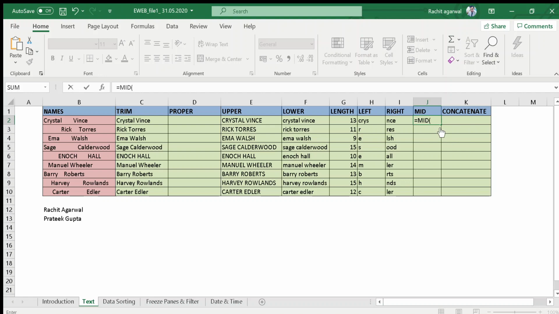They are asking for the text. So this is the text. Start number, on which number, like 1, 2, 3. Suppose I want YSTA. These are the 4 characters in the middle of the name.